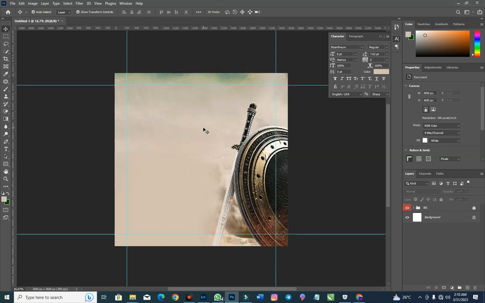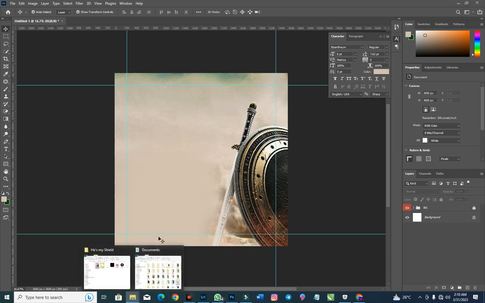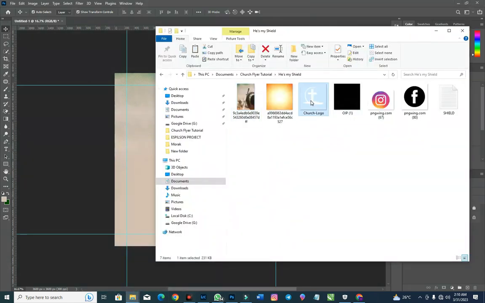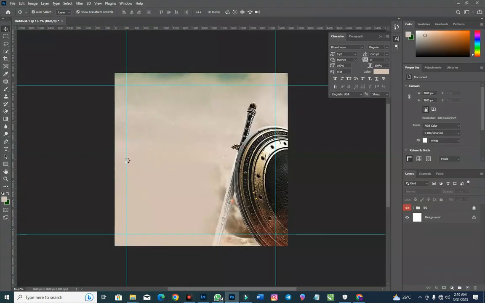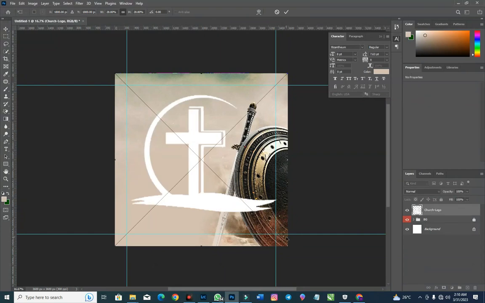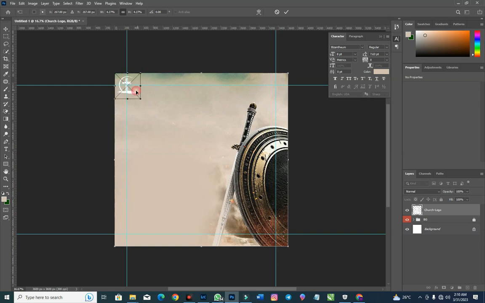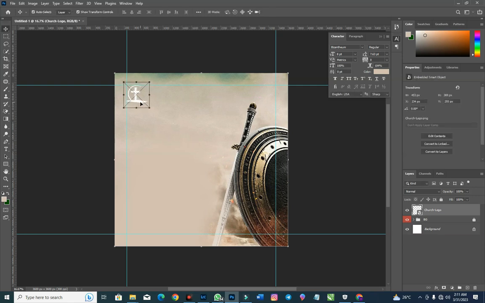So let's just proceed. Then I'm going to bring in my logo at this point. This is the church logo, like I told you in the last video. This logo was gotten from Google, since I needed a logo for the design. I took this from Google and I love the way it is, so I made use of this logo.